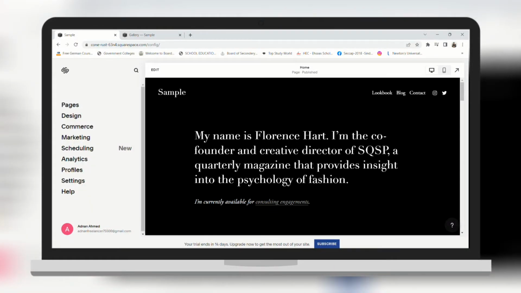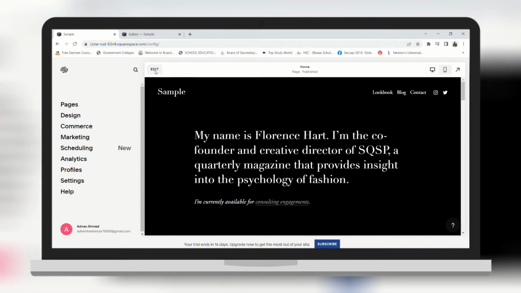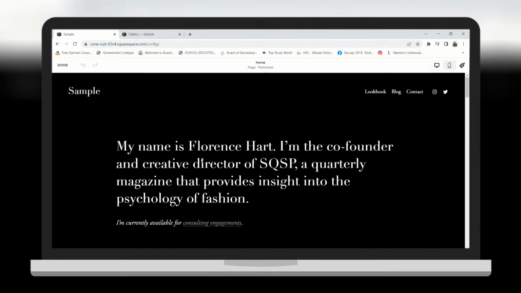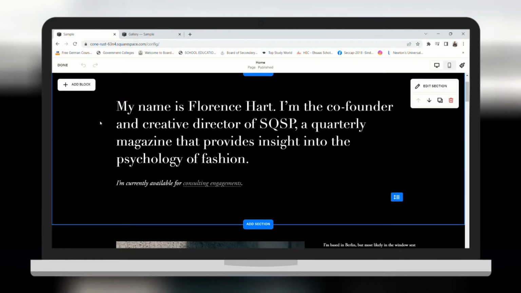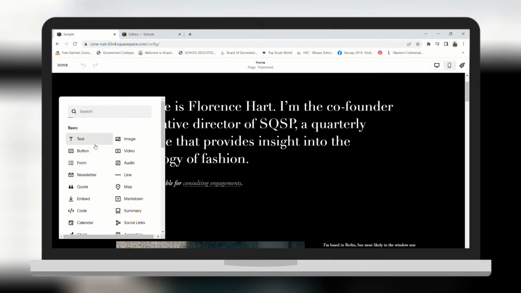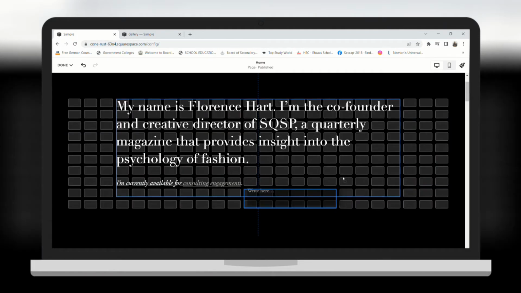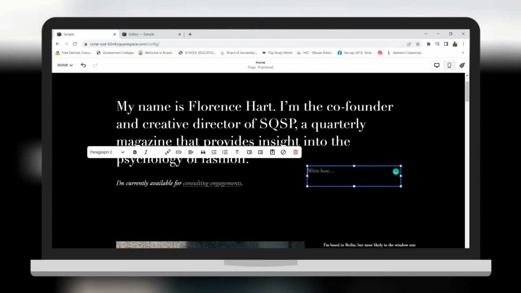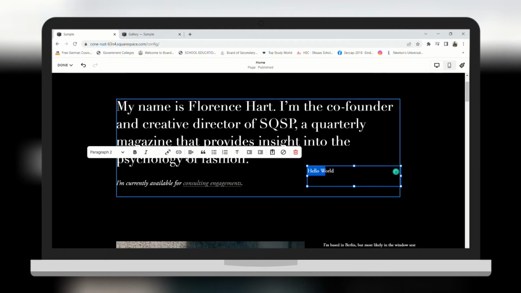Creating text links is a great way to direct your users to another page. So in order to create a clickable text, you need to click on edit and then create a new block. Here write any text you want and then highlight it. Here you need to click on this link icon and then enter the link.